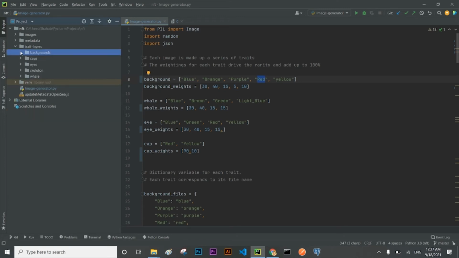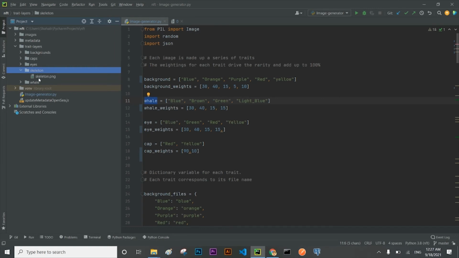Then the trait layer comprises caps, eyes, skeleton and whales. So I have defined an individual array for each trait layer. For the skeleton, as the skeleton will be used in all images, there is no need for an array because it is only single.